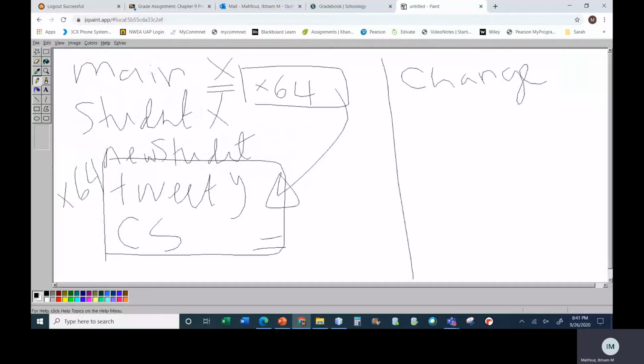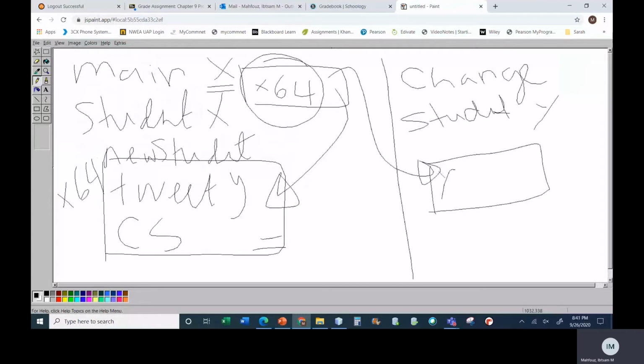If I call a method and this method is taking a student as input, let's call it student Y, what's going to get copied over is what is in the variable. The variable X is storing the address. So the address is actually going to get copied over. So now this student in the new method is going to say, I am pointing to location 64. So this variable is also pointing to this object.